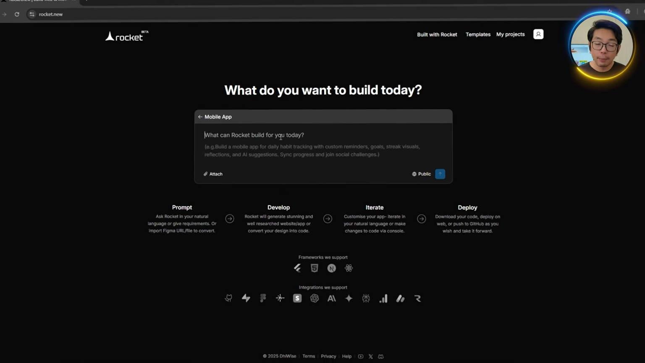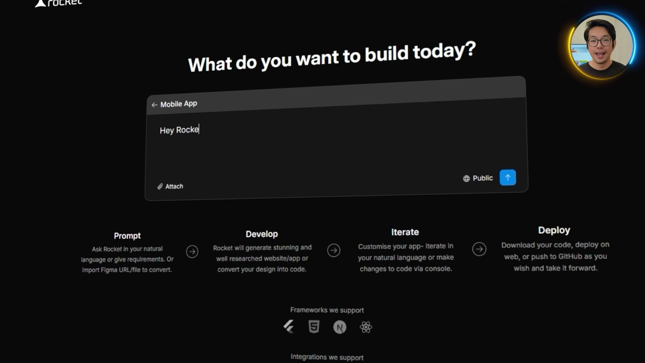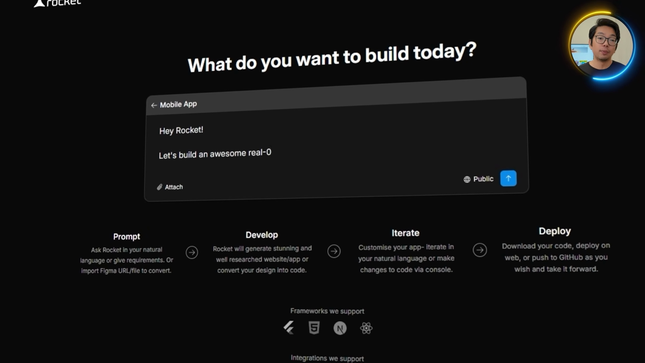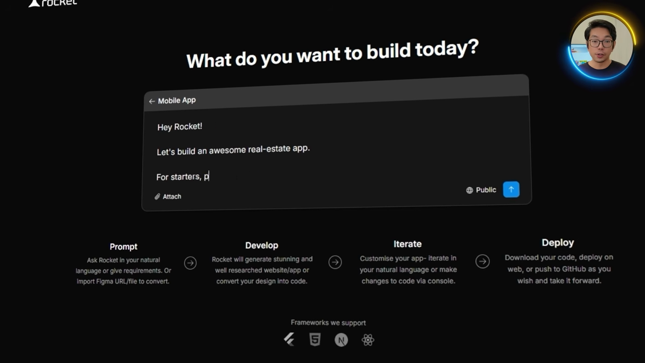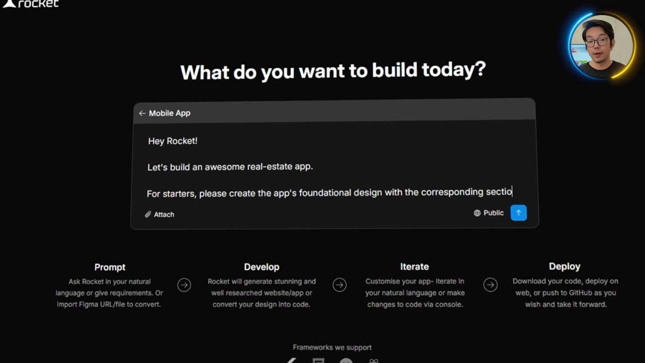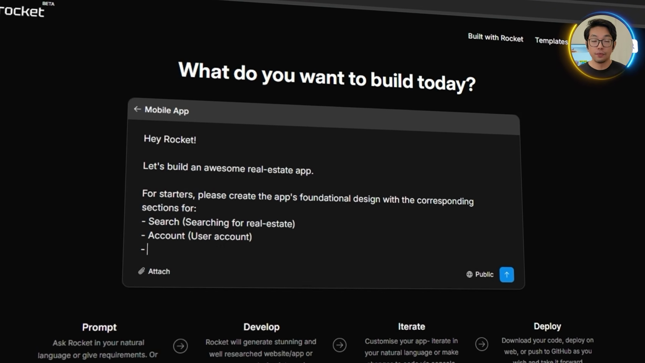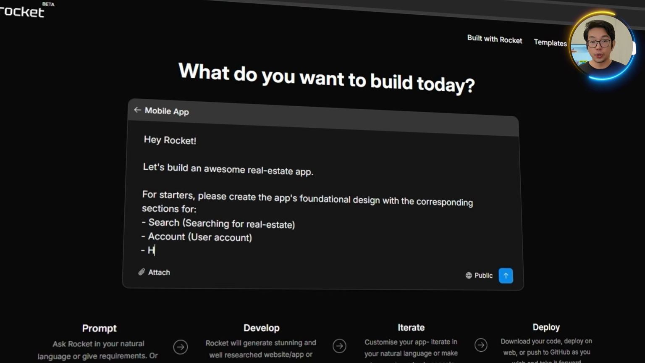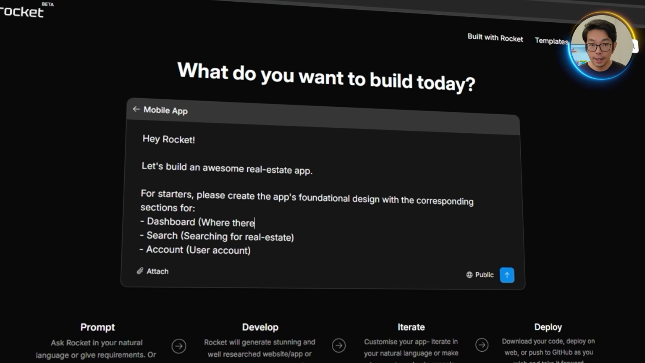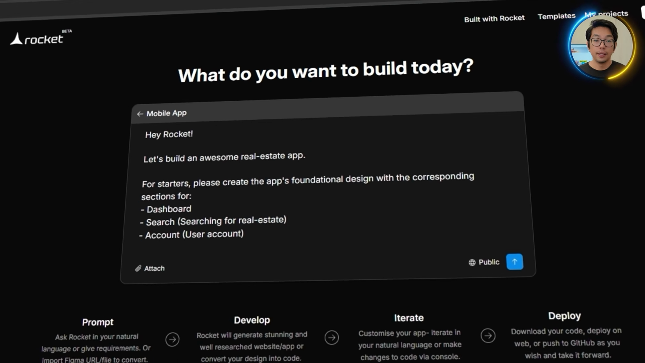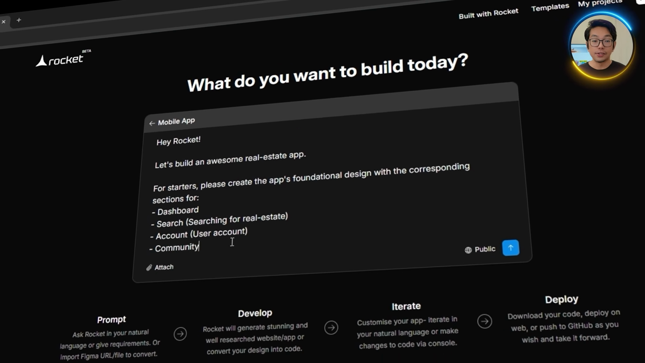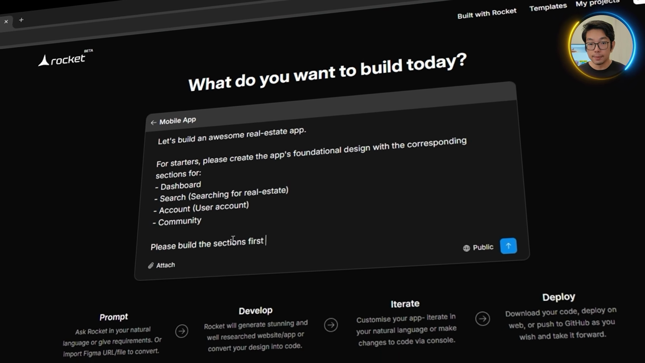So here's the exact prompt I'm going to send to Rocket. Hey Rocket, let's build an awesome real estate app. For starters, please create the app's foundational design with the corresponding sections for dashboard, searching for real estate, account, user account, community. Please build these sections first with mock-up data.